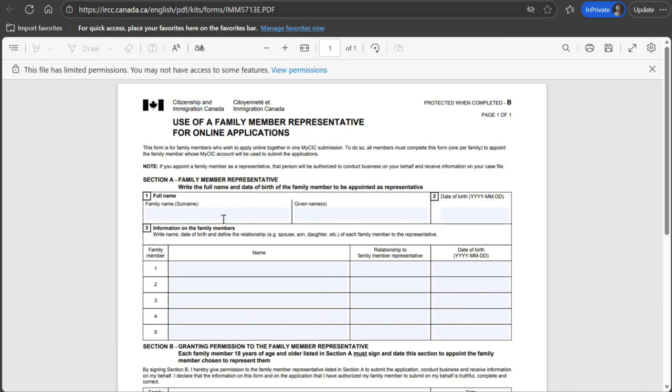So in our case, it's John, right? So Smith, John, John's date of birth. It as per your own case. So we are assuming that John Smith and Maria Smith are applying together. John is the husband whose GCK account is being used, and Maria and John are applying together. So basically, Maria is giving authority to John that, hey, John, you go and do for me.